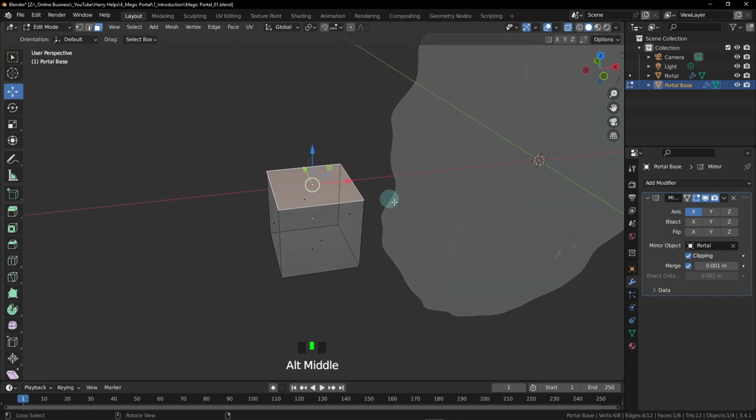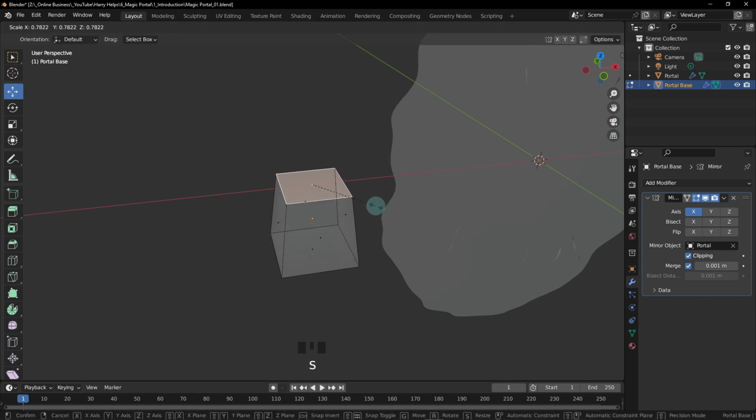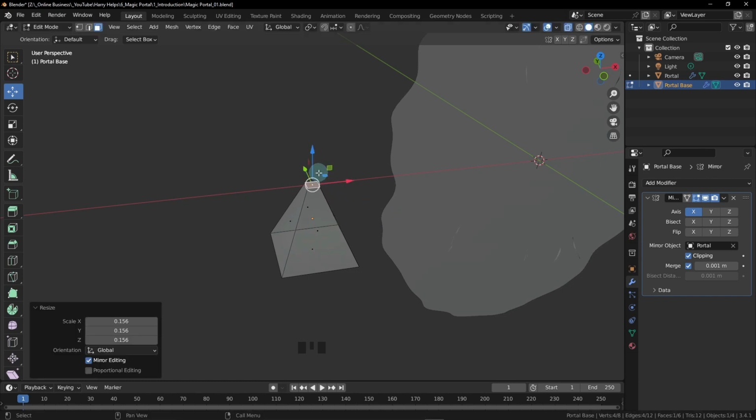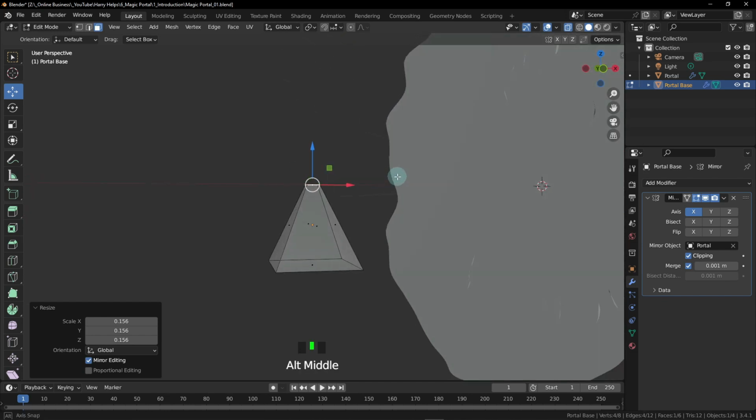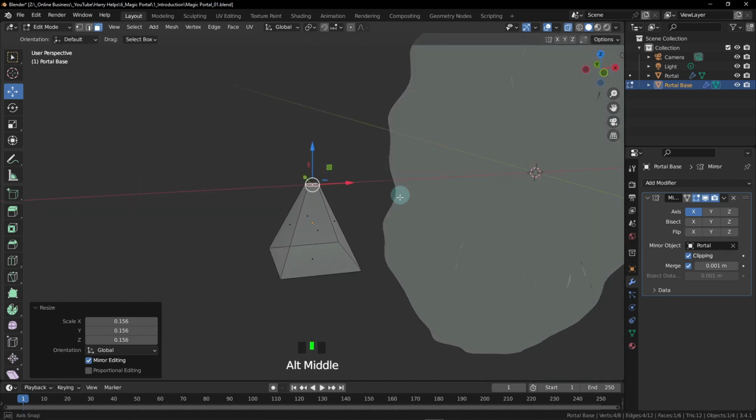Now let's scale this down to make this cube into a little bit more of a pyramid shape. We're just going to hit S on our keyboard to start scaling. We're going to scale it down pretty small. We want it to be a relatively sharp shape. So around there. Again, this doesn't need to be perfect. Just eyeball yours and make sure that it looks pretty similar to mine.